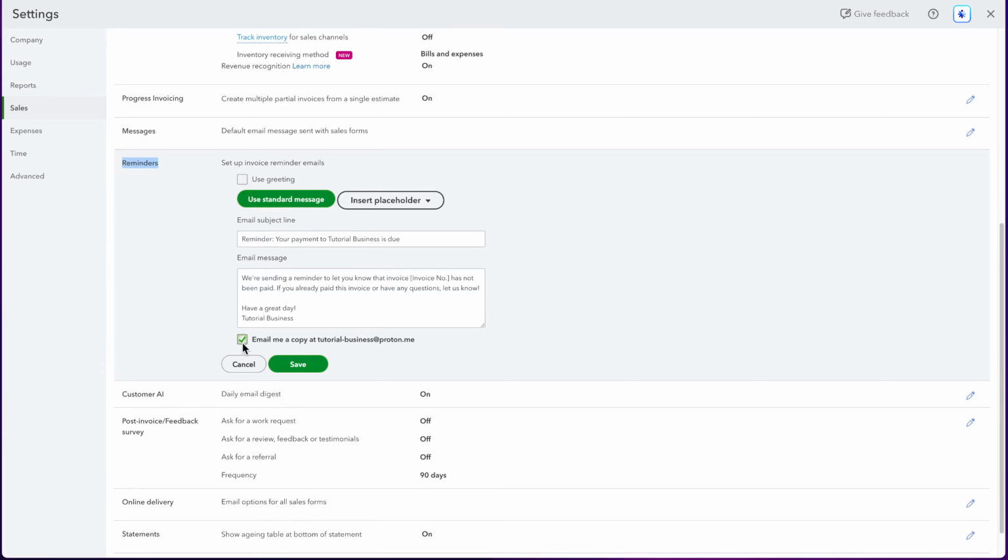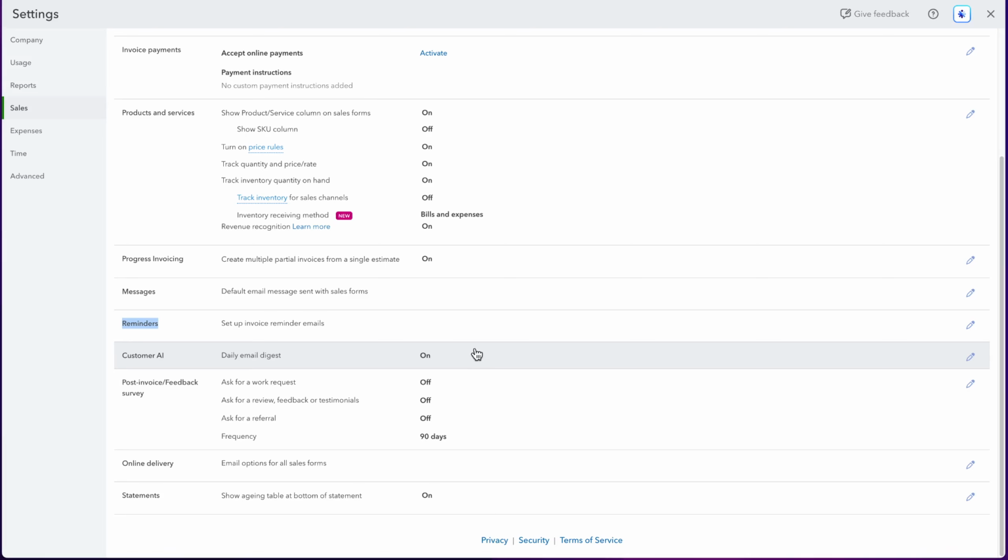After making this adjustment, be sure to save your changes. Look for the Save button, which should be visible on the screen, and click it. This ensures that your new setting is applied. Once you've saved your changes, you can close the Accounts and Settings window at this point. Automatic invoice reminders are now disabled for this specific company.